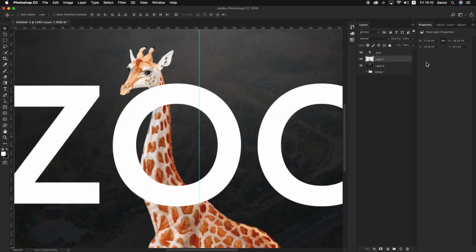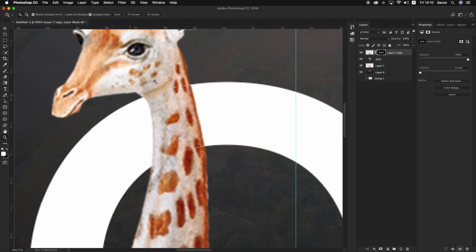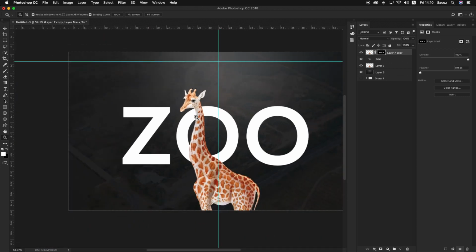So what I did is to put this right here, Command J, duplicate it, move it up right there. And what I'm gonna do now is press Command or Control and then hold where it says T on the zoo layer. And then right here, press the layer mask icon. Once that is done, you will find out that there's a little white stuff, but that's not important right now.